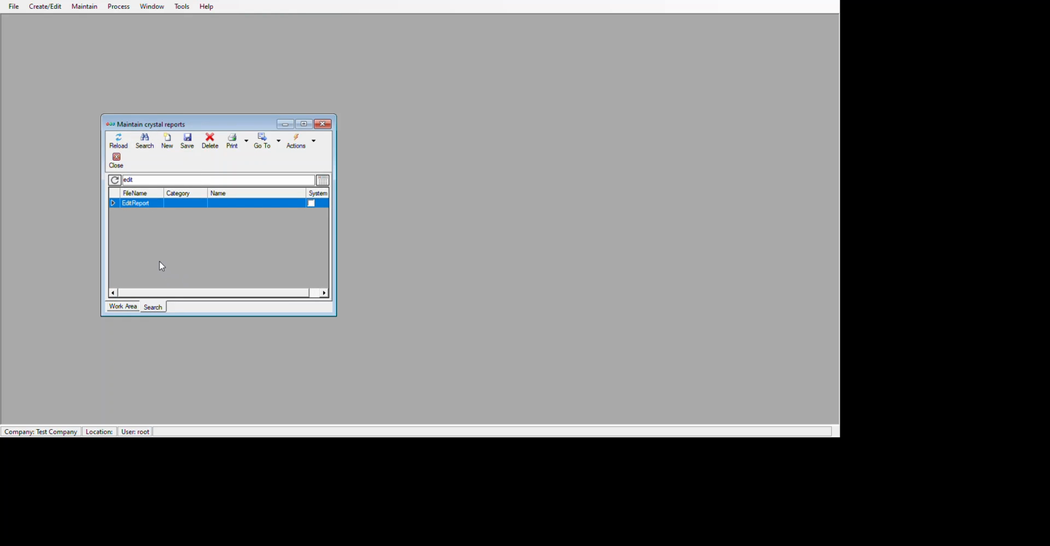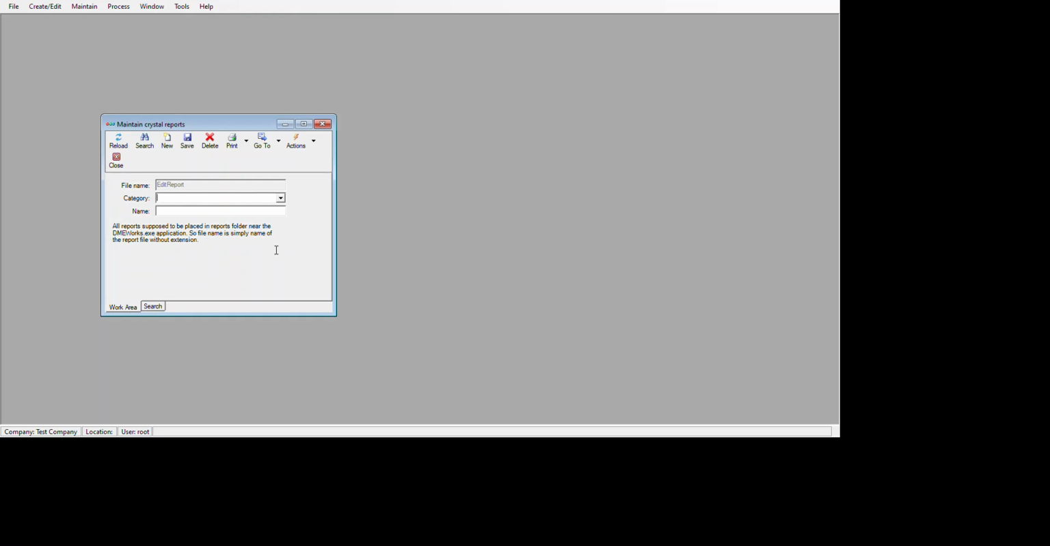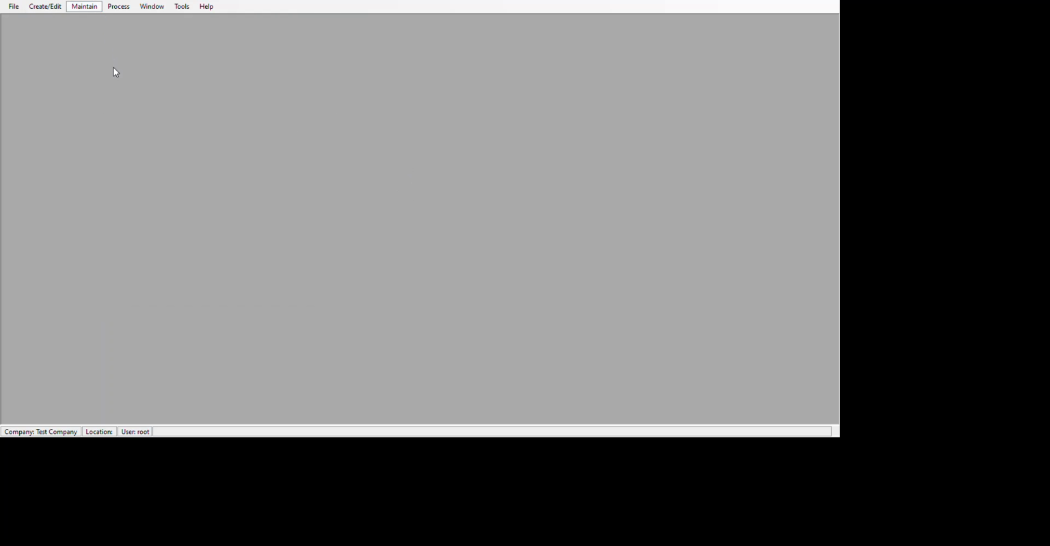If Edit Report comes up without a category and name, then it is not added into your system, and we need to do that by double-clicking on it, putting it in a category, and then giving it a name, Edit Report, and save. Then next time if you go in there, it'll look like this. The name is in there, so it should be in our system.